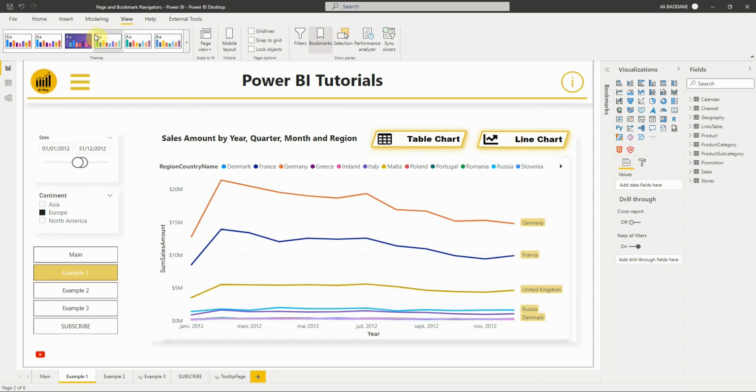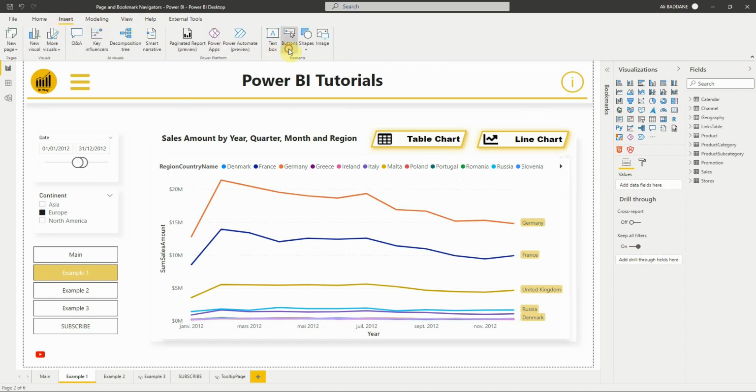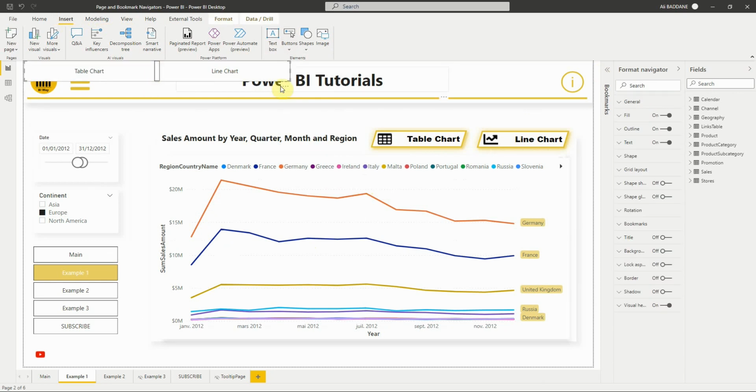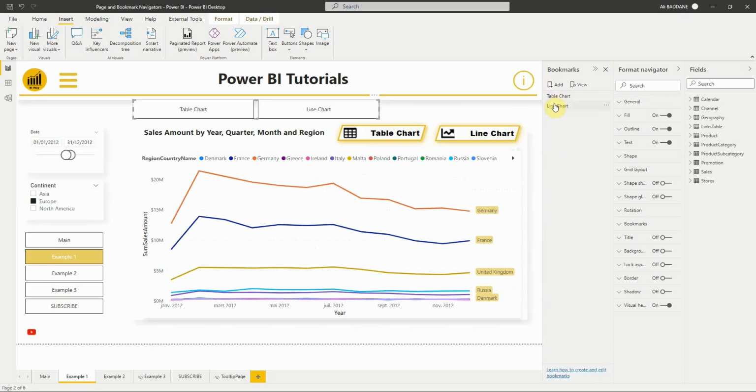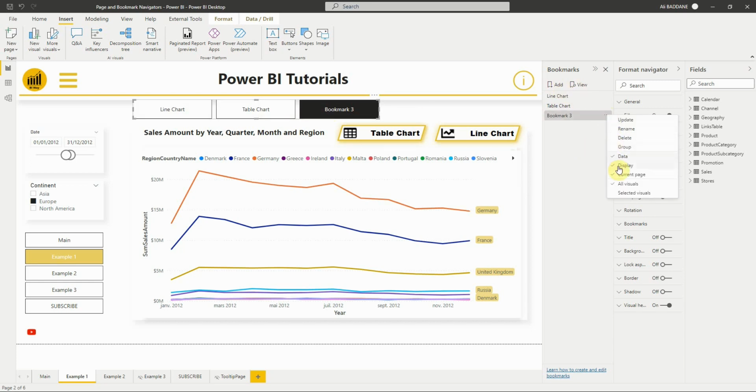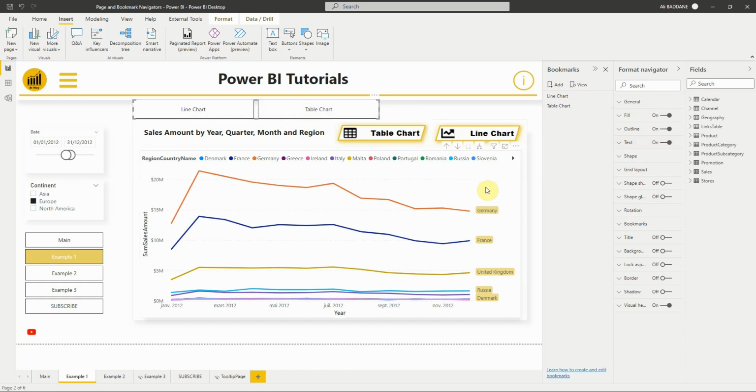So using the same method, we can add a bookmark navigator. In the Insert tab, we select Buttons, Navigator, then Bookmark Navigator. As you can see, Power BI automatically creates a bookmark navigator. As for the page navigator, the bookmark navigator is automatically in sync with the report bookmarks. Ordering of the buttons matches the order of the report bookmarks. As we add or remove bookmarks in our report, the navigator updates automatically. And titles of the buttons match the bookmark display names.